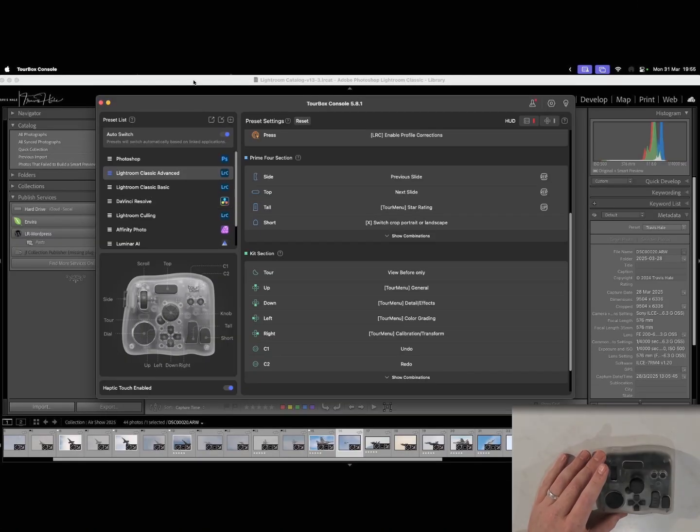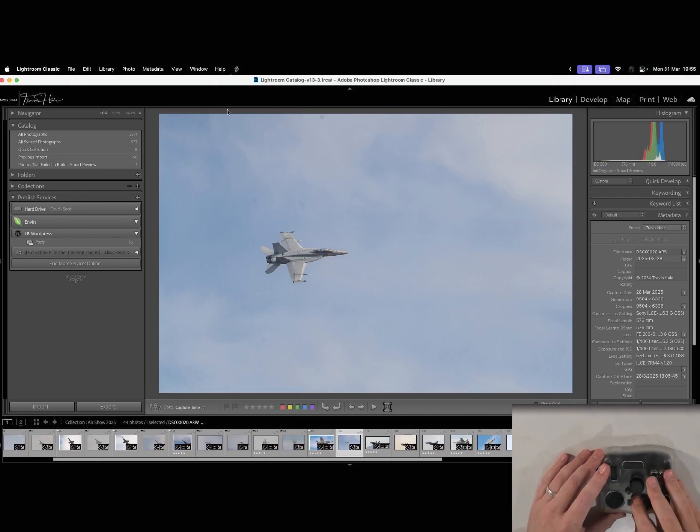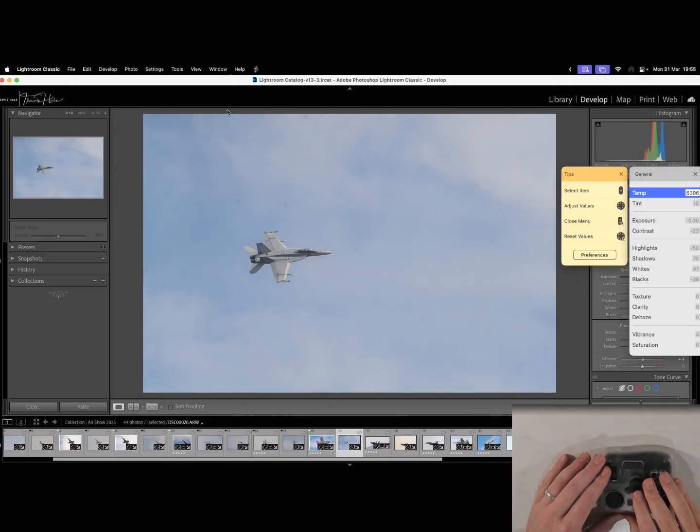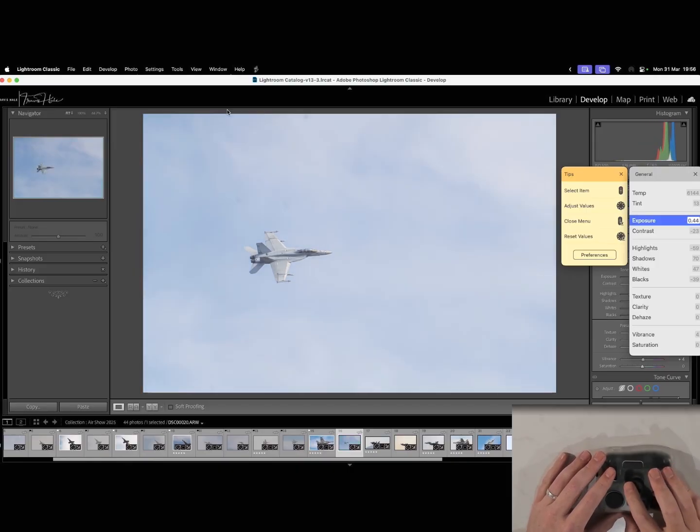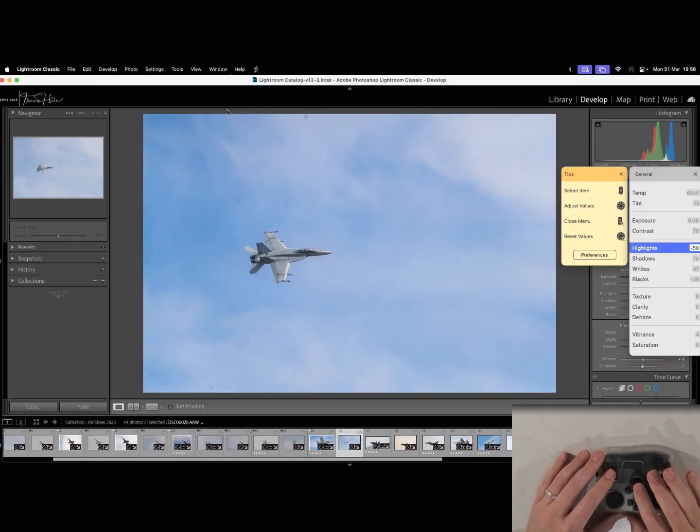So now that I'm in this, I can jump in and I can go up. And now I've got that general menu. So I can adjust the temperature. I can go down and adjust the tint or exposure. And I can do all of this from a really tactile controller and very quickly power through these changes.